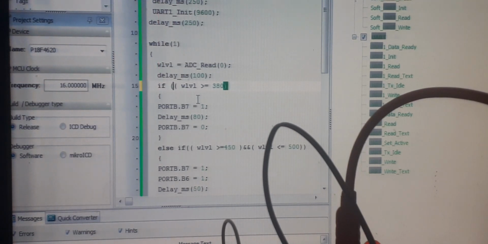So here I give the condition. We use the double AND operator. It is a comparator. Only those PICs which have built-in comparators can do this task, and nearly every PIC, PIC16F877A, PIC16F887, all have that. So you simply need this.